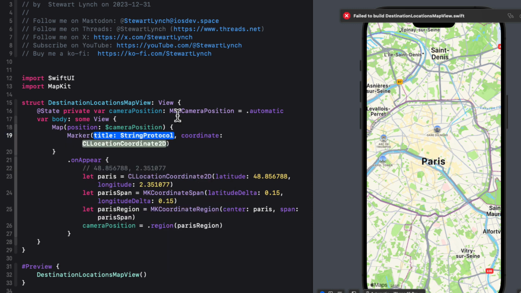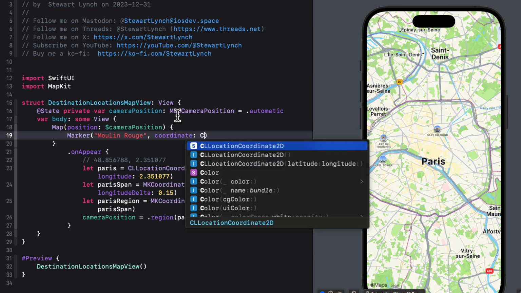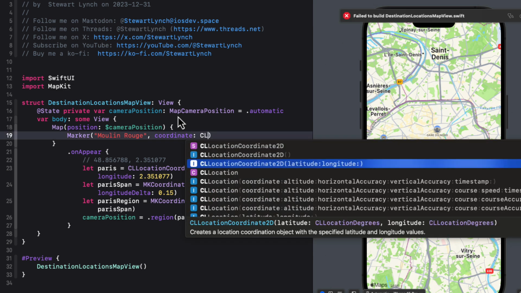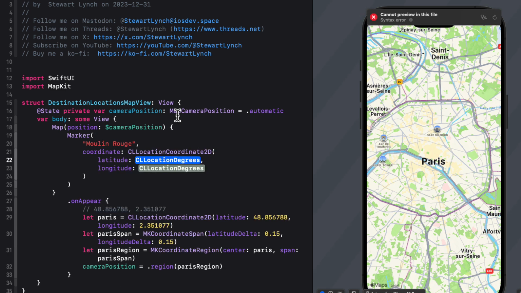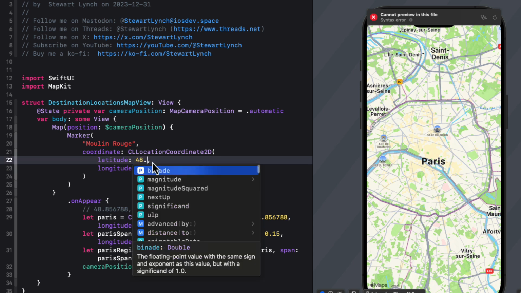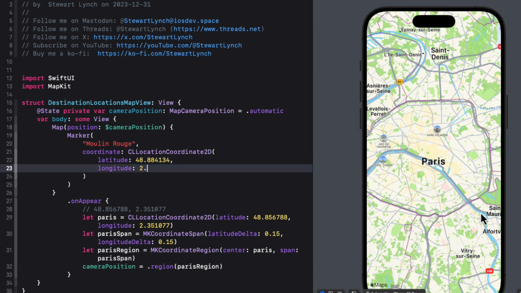So if we wanted to display a marker for, say, Moulin Rouge in Paris, we can determine the coordinates as I showed you when we got the coordinates for Paris. So I've already done this, and I've created a marker like this. The label is the string Moulin Rouge, and then the coordinates, that CLLocationCoordinate2D for the latitude, which I found to be 48.884134, and the longitude, which is 2.332196.